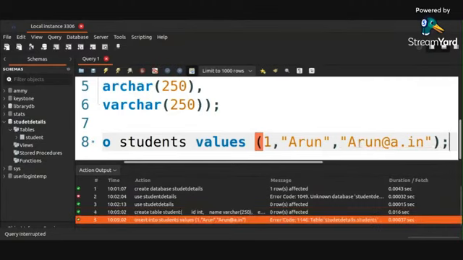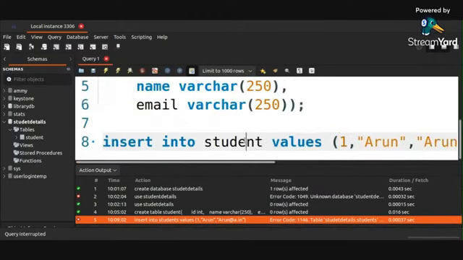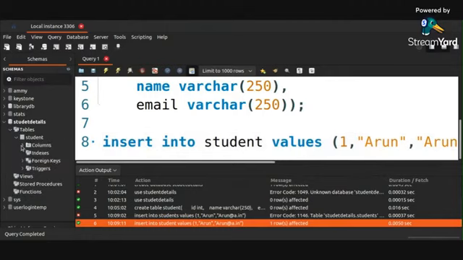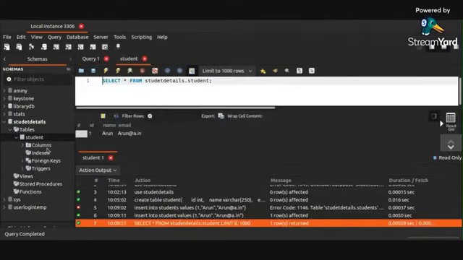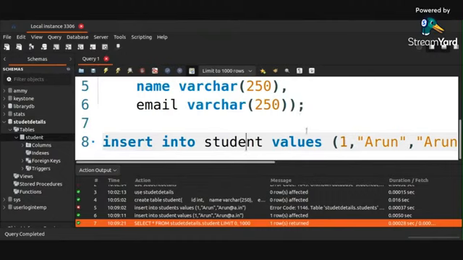Maybe students, I have given the name as students. So now my student table will have all my records. Select rows. Now I can see that student Arun has been inserted into it. Correct? Okay. Similarly, if I want to add more data, I can add it.